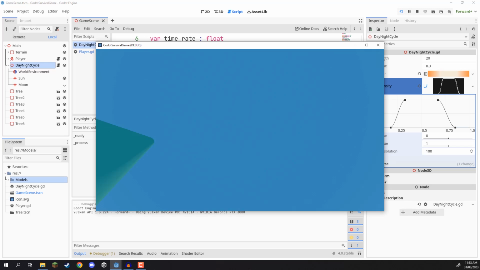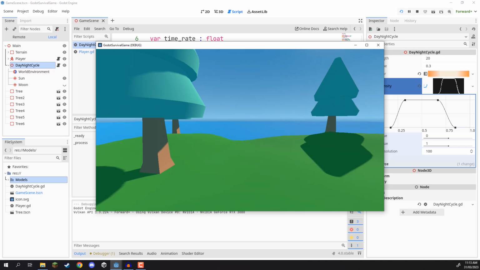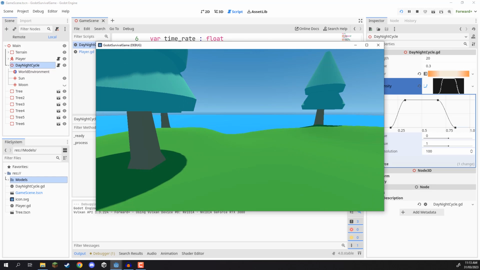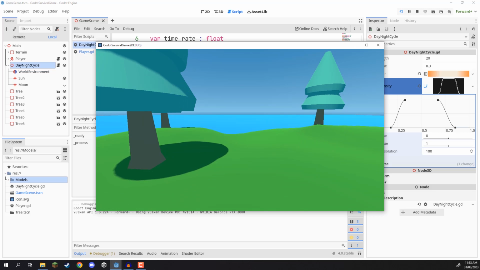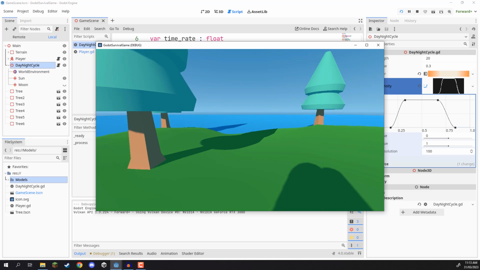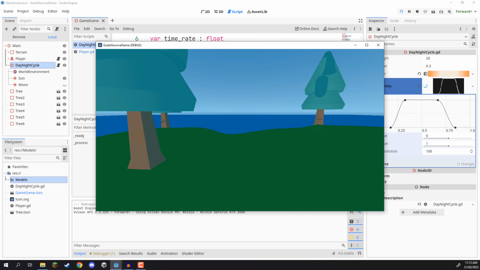We can still see the colors, we can still see the sky, and that's because we haven't actually added in our moonlight, and we haven't added in the environment changing the sky color over time as well. So let's get started on that.